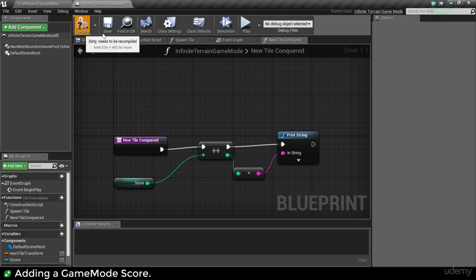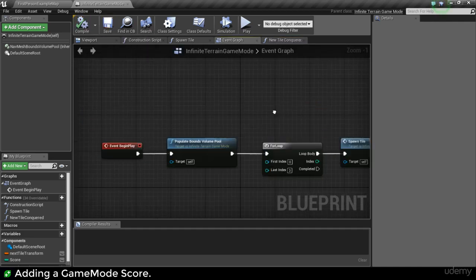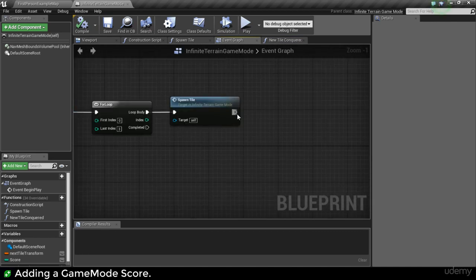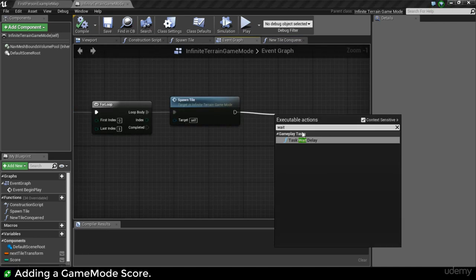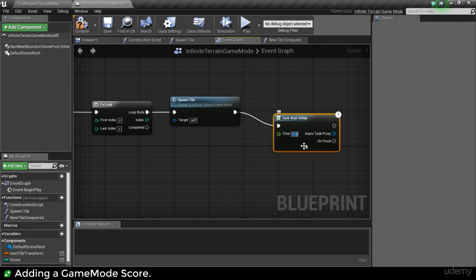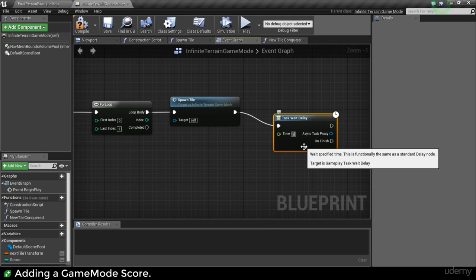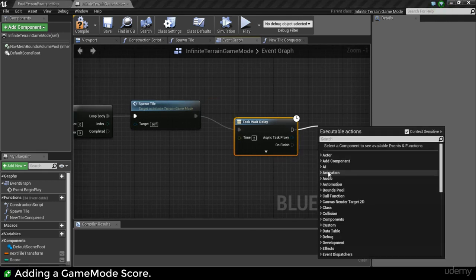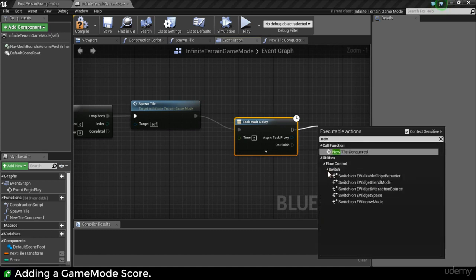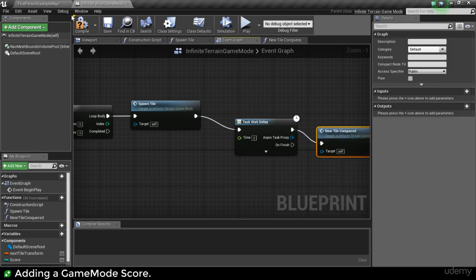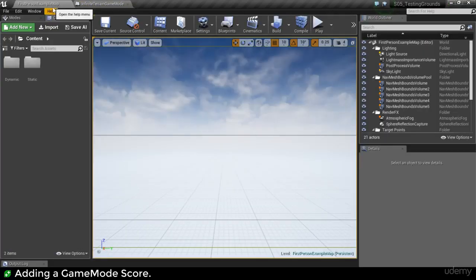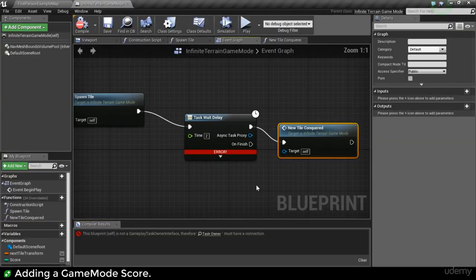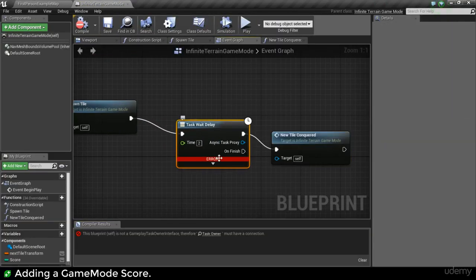So I'm going to compile, save that, and then I'm just going to, from the event graph on begin play, make it on a timer. Let's see, task wait delay, just do, let's see, 2 seconds, and it's going to call our new tile conquered. And let's just save, compile, and check that works. I've got an error. I'm not using the task wait delay properly, it seems.